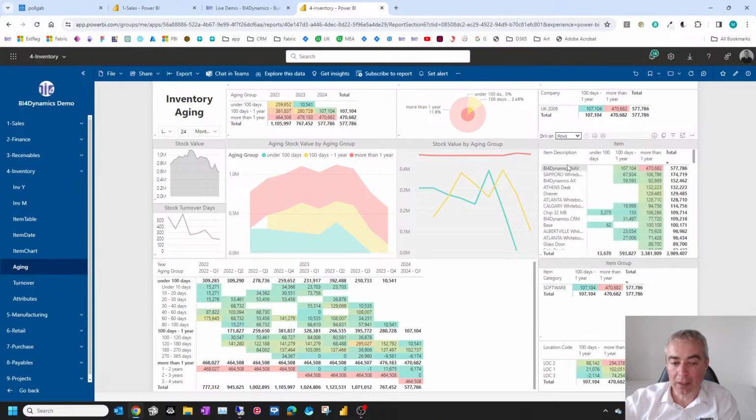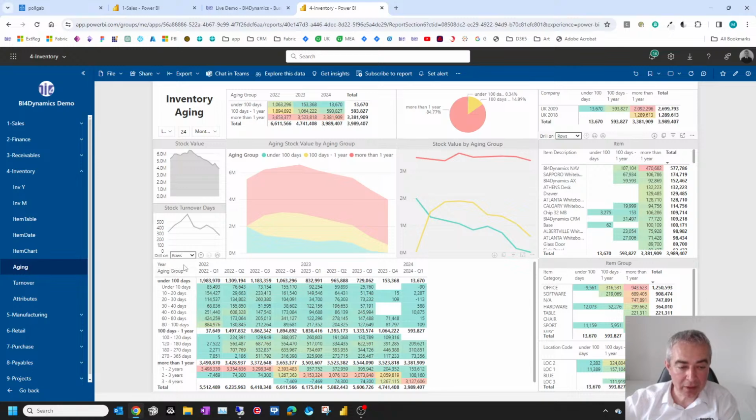Okay. And then you can see the whole picture over time, which will tell you what the stock value is over time and where this stock value is distributed, for how many days items are not moving.